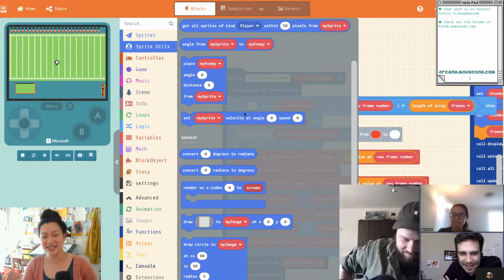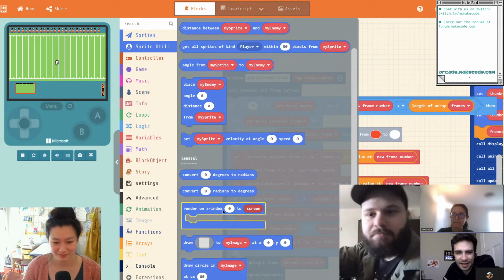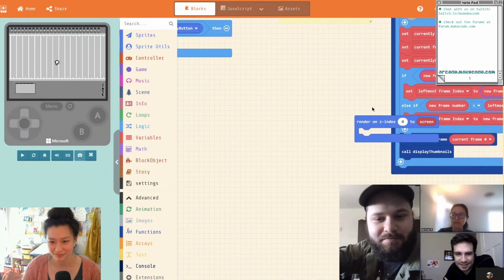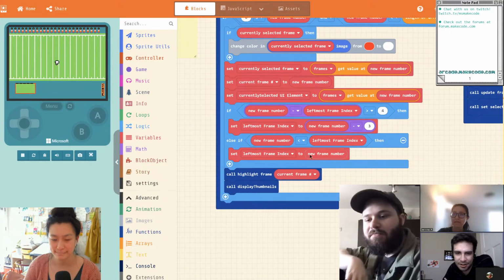This is ridiculous. So, render on Z index is the one that you'll want, and you'll want to put just like a rectangle start spot.